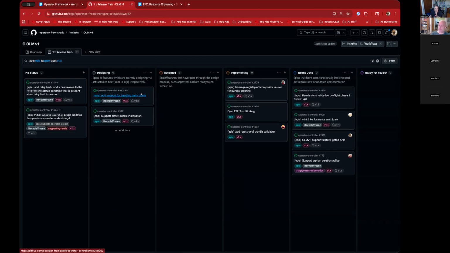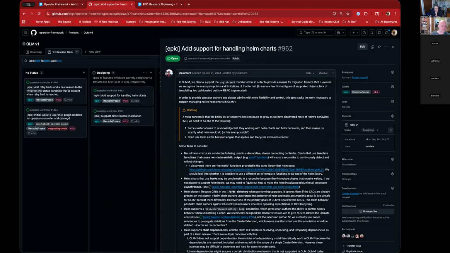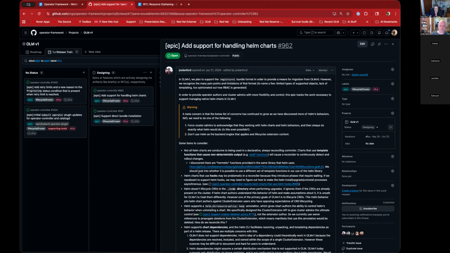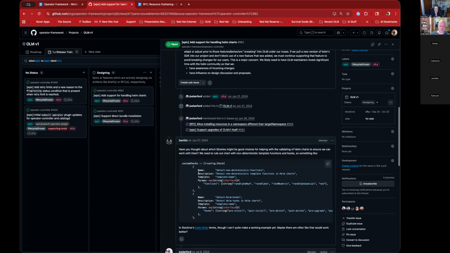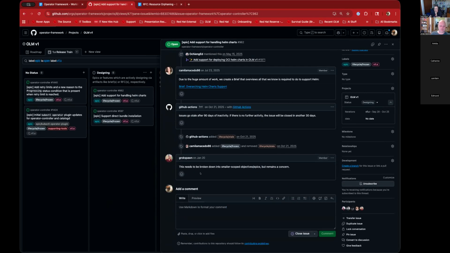Epic, add support for handling Helm charts. Again, this is roughly 2 years old, 22 months. Since you've broken down the smaller scope objectives, but it still remains a concern as of earlier this year. Any changes in this?